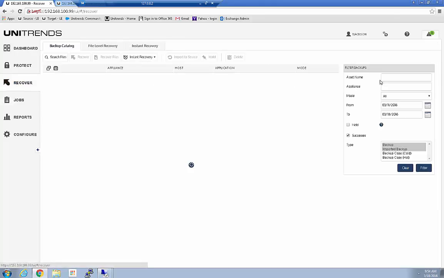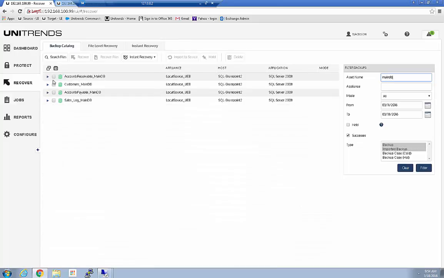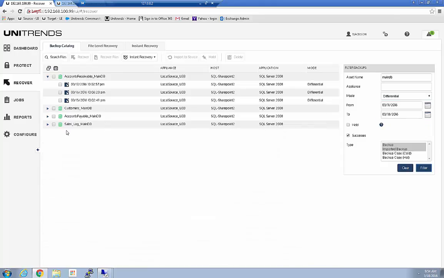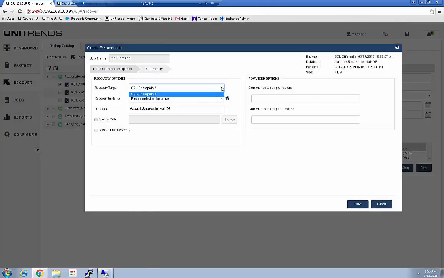I'm going to go back to the Recovery tab, and once again I'm going to filter on my main DBs. This time we'll take the accounts receivable. We're going to take the newest differential, and I like this filter because if I'm looking just for differentials, I can filter those right out. Maybe I'm looking for my newest differential from last night. If I want to take this recovery point, you'll notice for the differentials now, I can't change that to the RDR server 2.